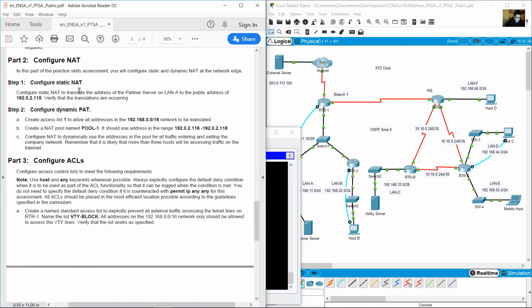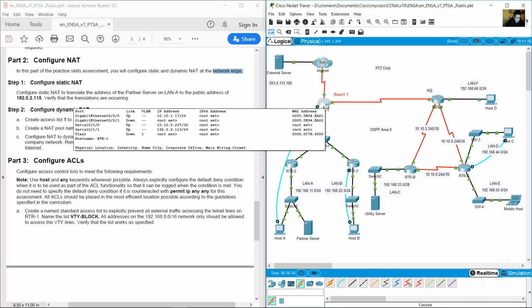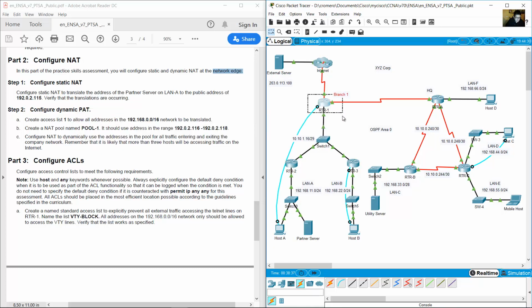Very good. Now configure NAT. You will configure a static and dynamic NAT at the network edge. What is network edge? This is network edge, the border router to internet, RTR1. So NAT should be configured here on this router. Okay. The name of the router may vary, but is this router.